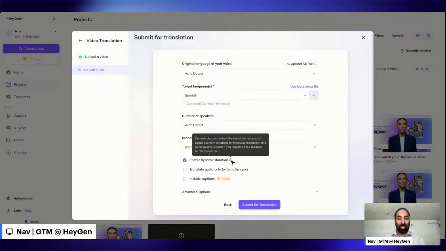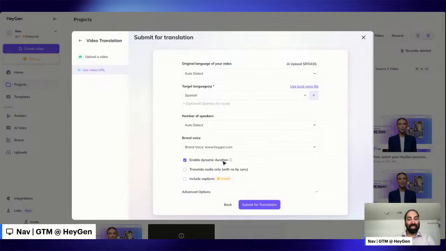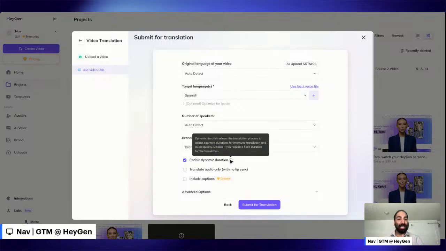And here we give you a couple of different options. So dynamic duration, because some phrases might be a different number of words in different languages. Basically, we can stretch or shorten different segments of your video to improve the translation and audio quality if you have this selected. If you want it to just be the exact same amount of time and length, you may want to leverage Proofread to make sure that you're phrasing things appropriately for the particular segments.